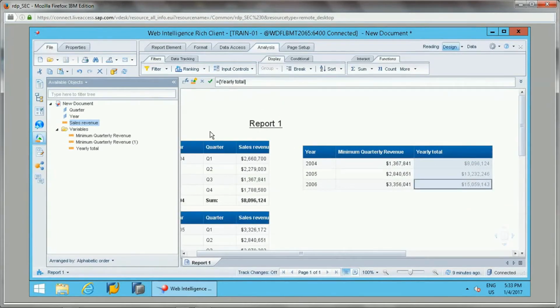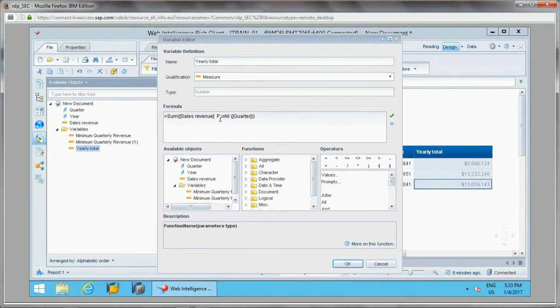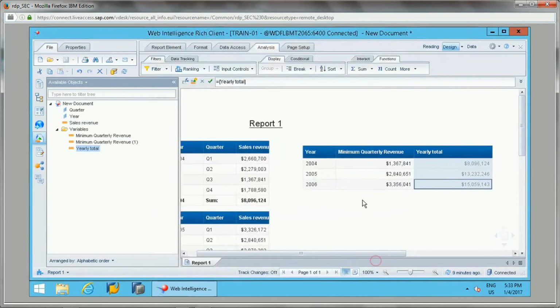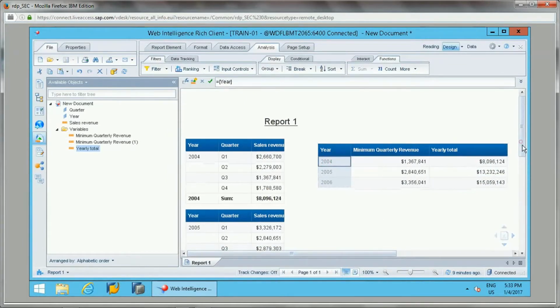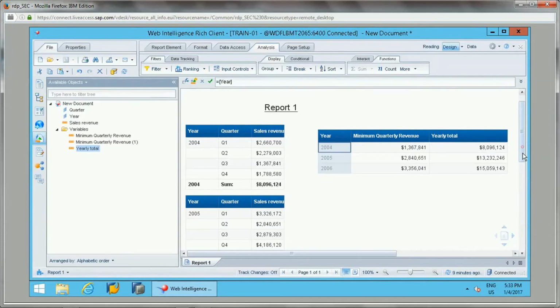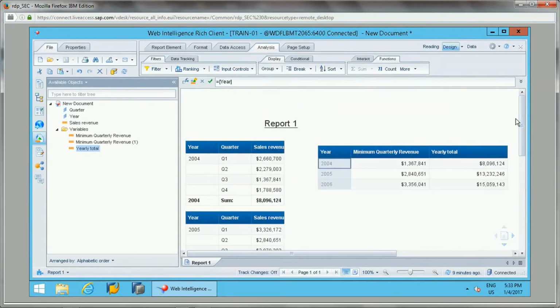Okay. So this is the use of for all. What it will do is remove the quarter objects. It will just consider the year objects from here while calculating the sales revenue. Okay, so this is the use of for all. So I have covered the for each operator and the for all operator.